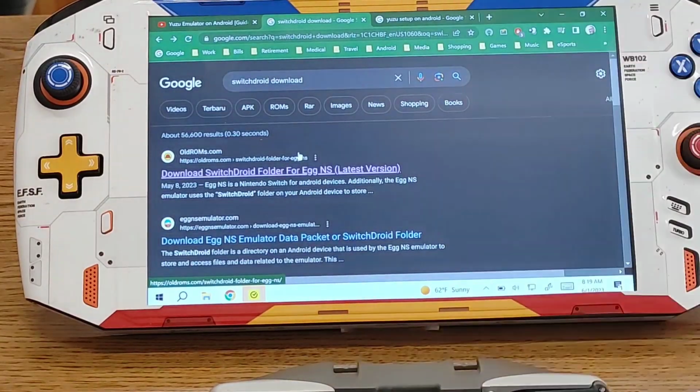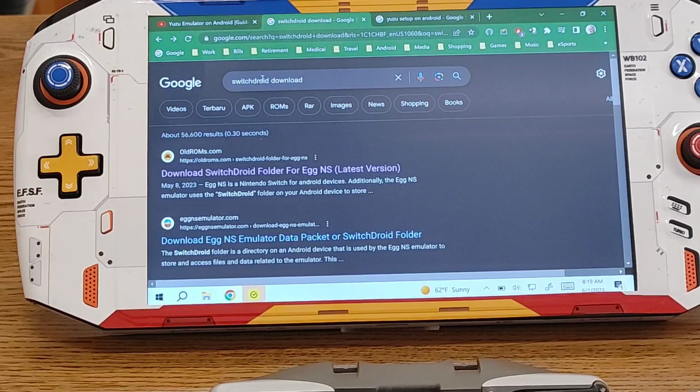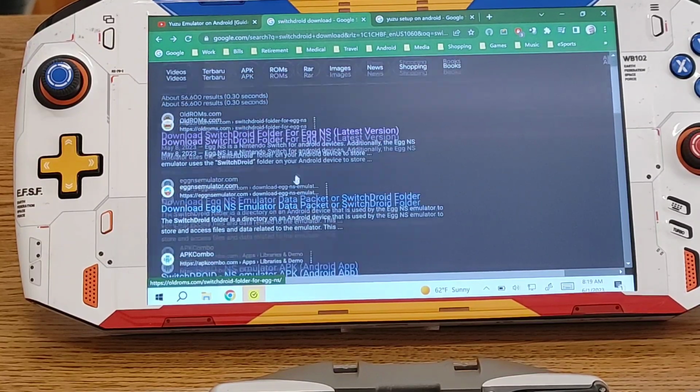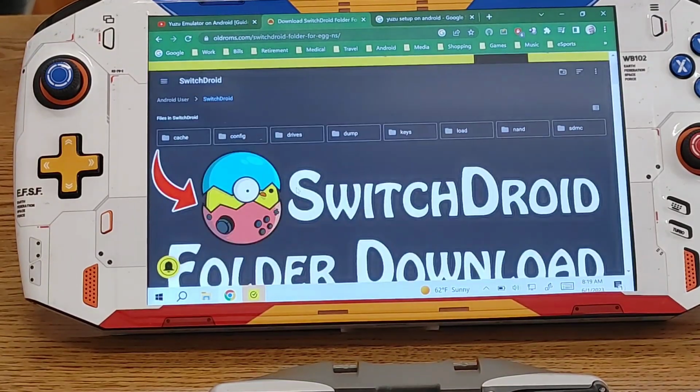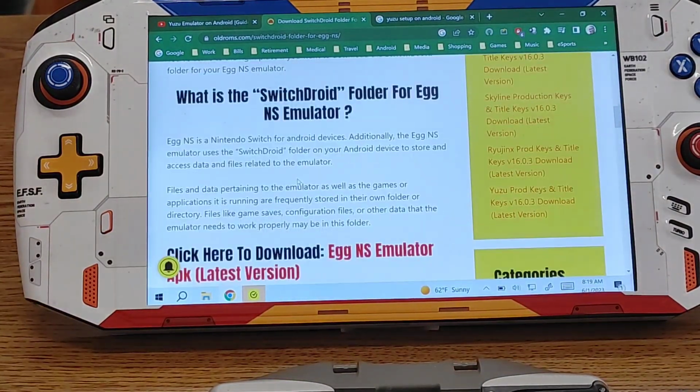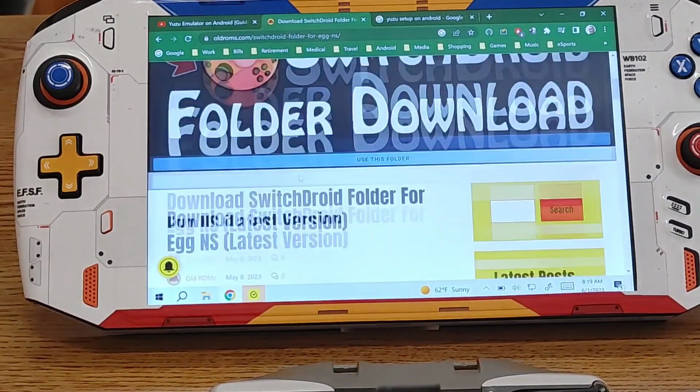What you want to do is go on Google and type in Switch Droid download. There's a couple of sites that you can go to. This is the official site, the Egg NS emulator official site. So if you want to be on the safe side, go to this one right here. But you can go to the top one as well. It even tells you the name, Switch Droid folder download.